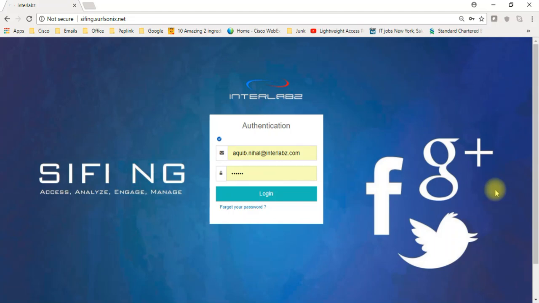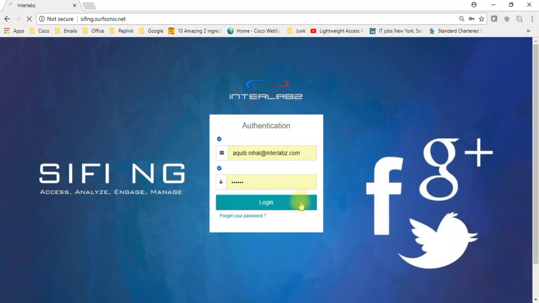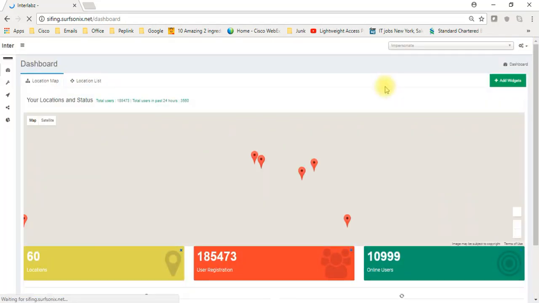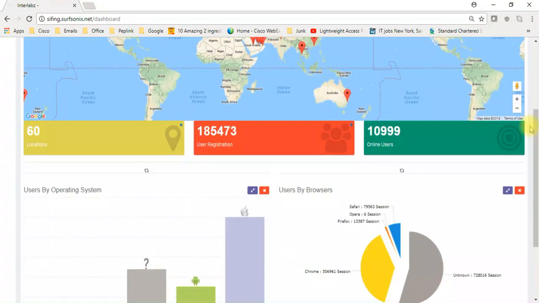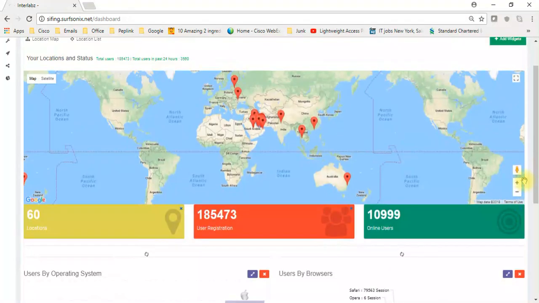So let's start with our briefing. Let me log into the portal and show you the various features. Now this is the dashboard of our Surfsonix on which you can see various locations. Apart from that, you will be seeing the reports as well. Let's start one by one.